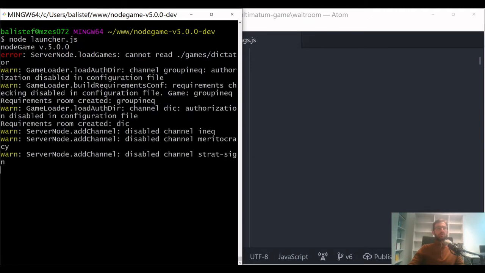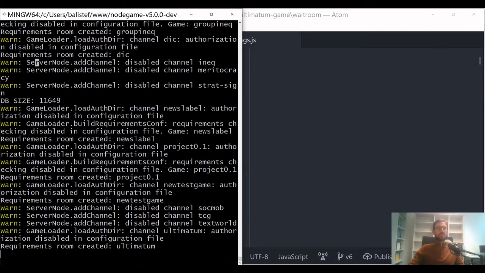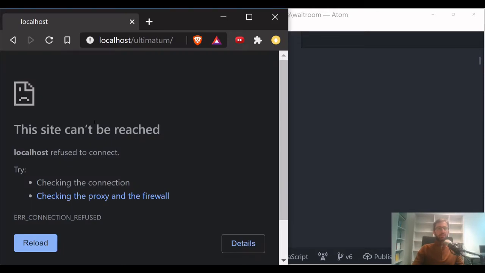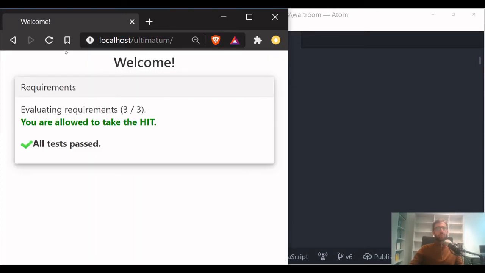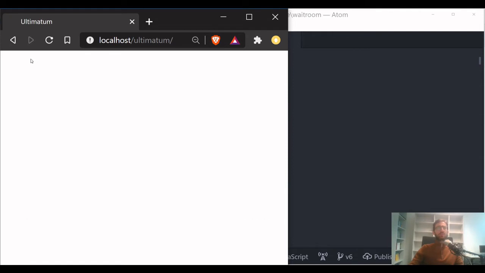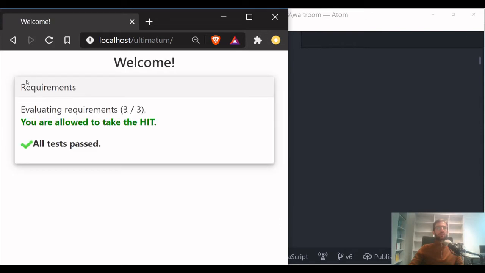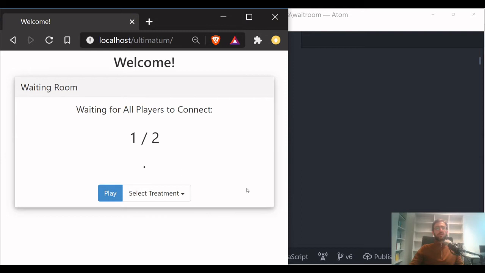Here it is. I have a few warnings. You can ignore the warnings and an error of a game that cannot load, but I have just many games in this installation and some are still in development. Let's have a look at the game, Ultimatum. So you saw briefly there was a requirement checking here. I just hit refresh so you can see that again. In that brief step, the engine of NodeGame checked the browser requirements for some standard compatibility checks. And now we passed them, and now we are in the waiting room.